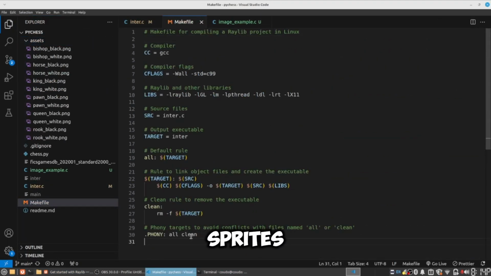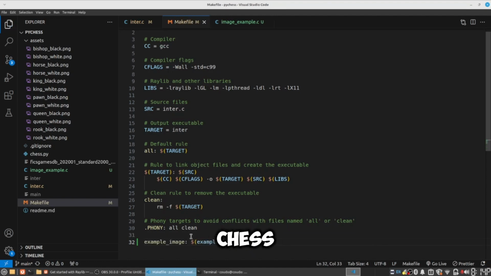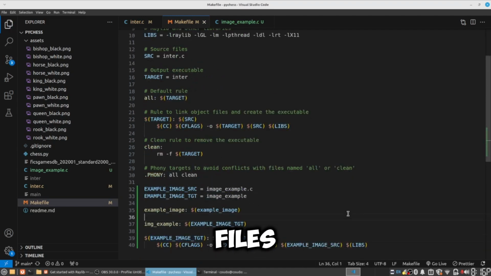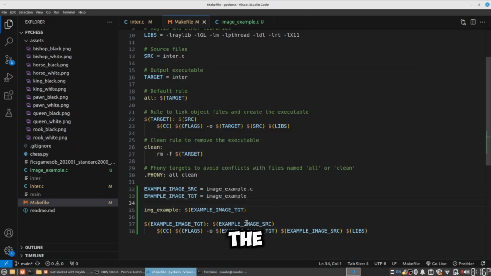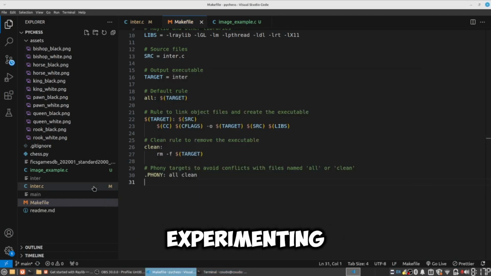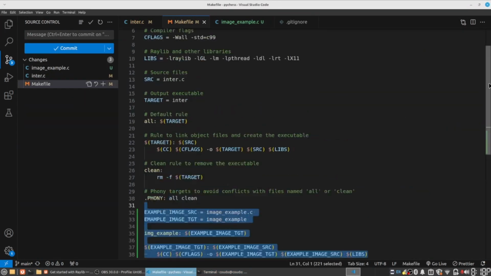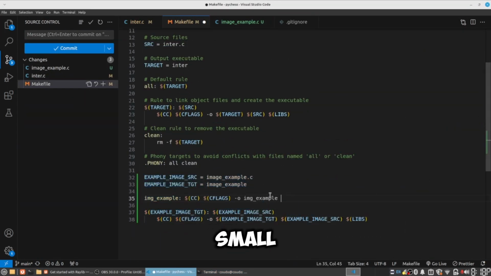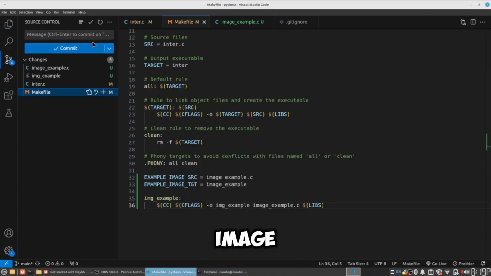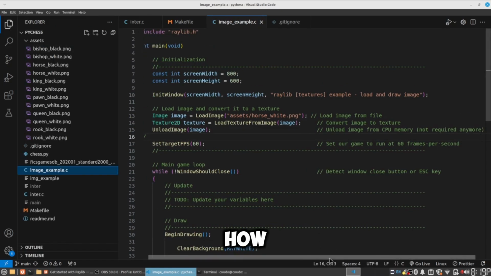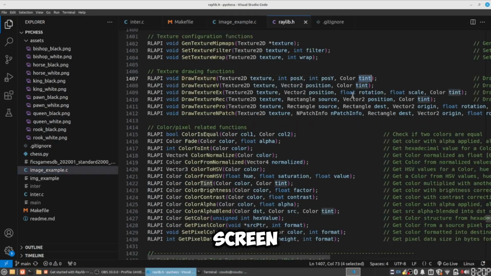get sprites to be drawn on the chess grid. The sprites are the chess pieces. I found some chess PNG files to represent the chess pieces, and I am experimenting with how we can draw images using Raylib onto the display. So I came up with a small example file called image_example.c to play around with how you can draw these images onto the screen.